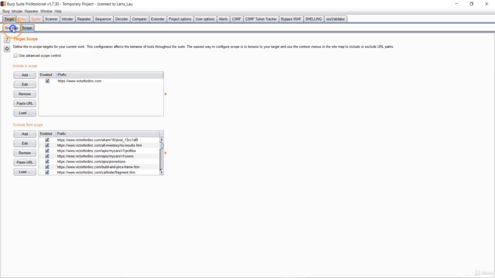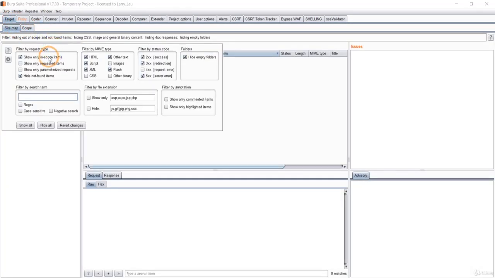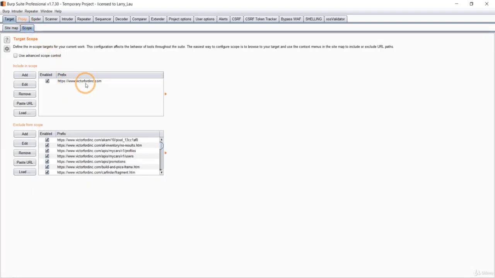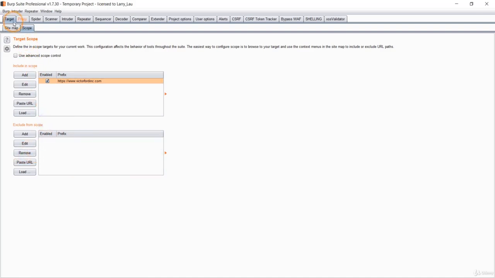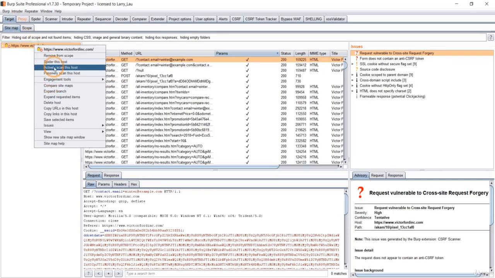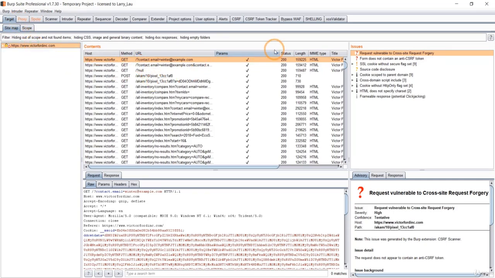Let's go to target, sitemap, show only in scope items. Let's check scope, included in scope, and over here remove all these. Let's go to sitemap again and spider this host.